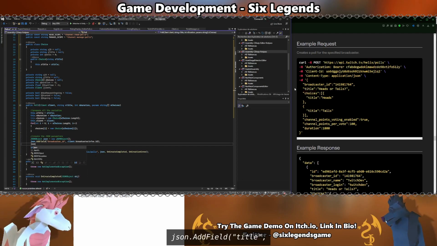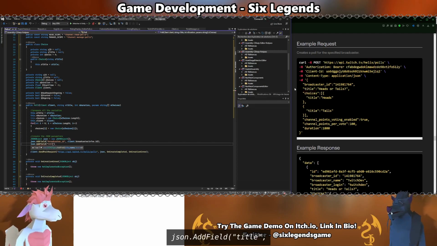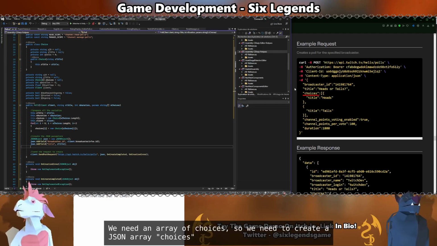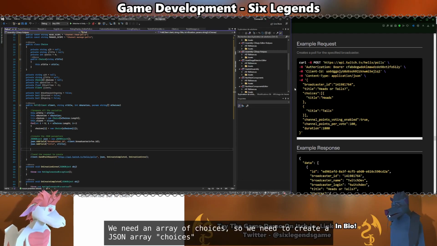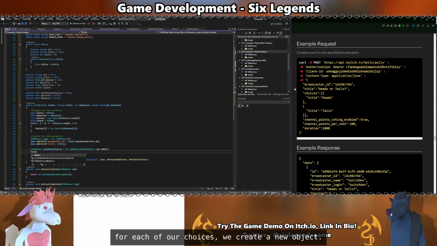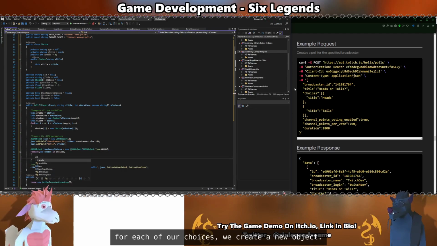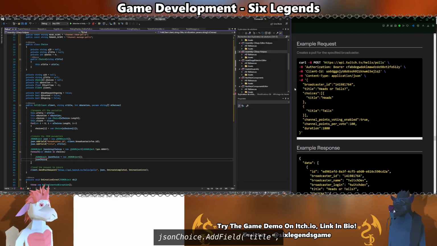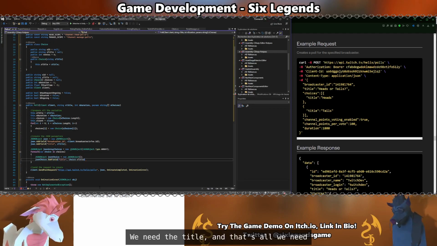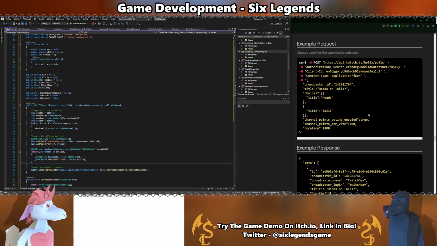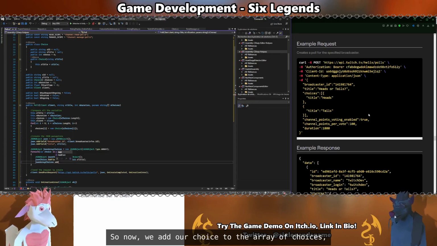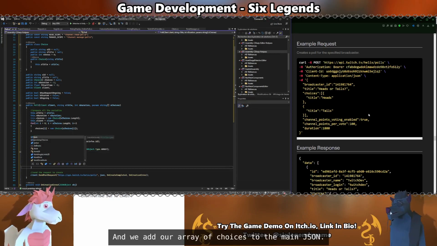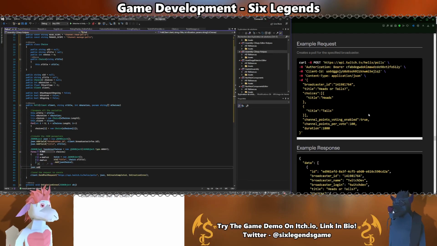We need the title, json.add field title. We have it. We need an array of choices, so we need to create a JSON array choices. It's an array. For each of our choices, we create a new object, JSON choice, JSON choice.add field title. We need the title, and that's all we need. So now we add our choice to the array of choices, and we add our array of choices to the main JSON. And the name is choices.